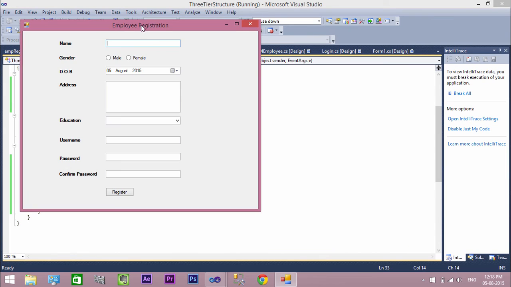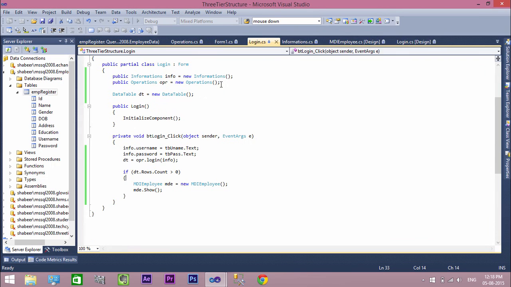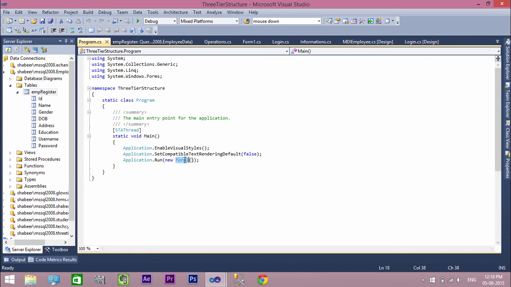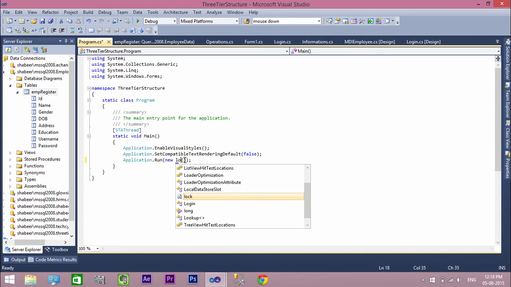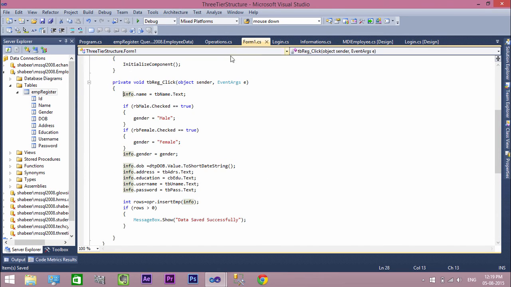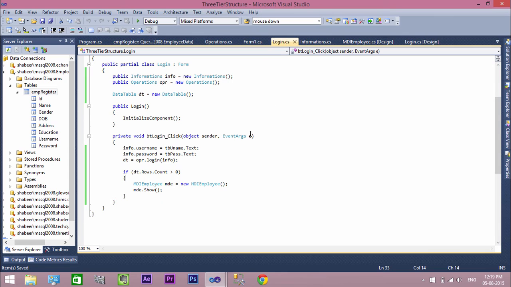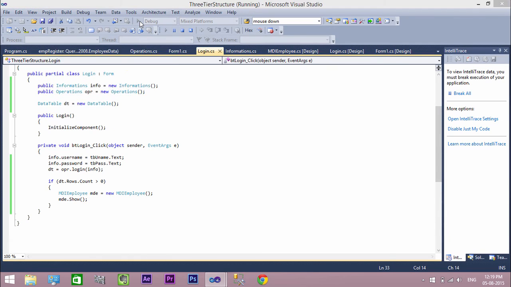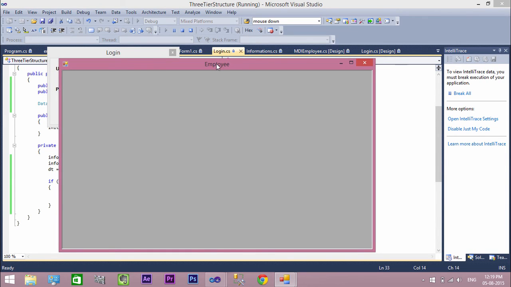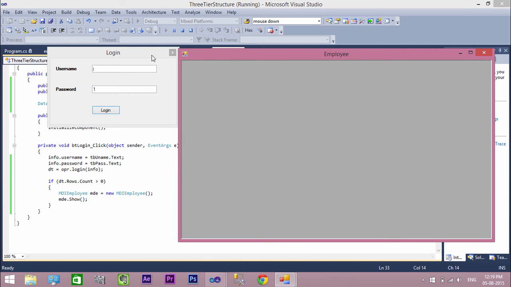Run our project. Now you can see that the start page is Form1. So we need to change it to the login page. Open Program.cs. Change Form1 to Login. Run the project. Now we successfully logged in.